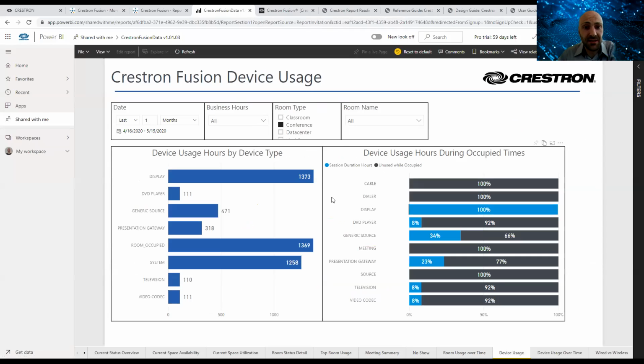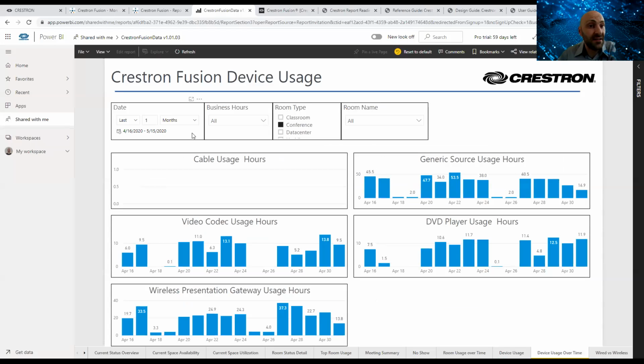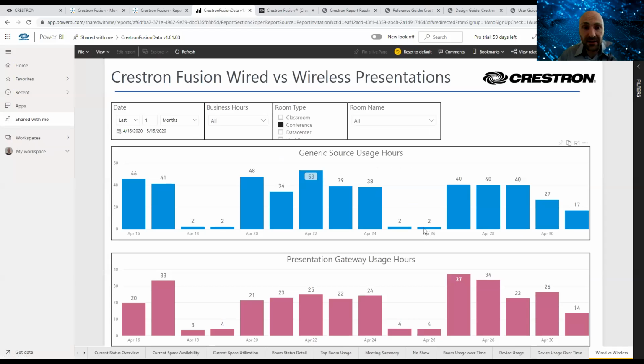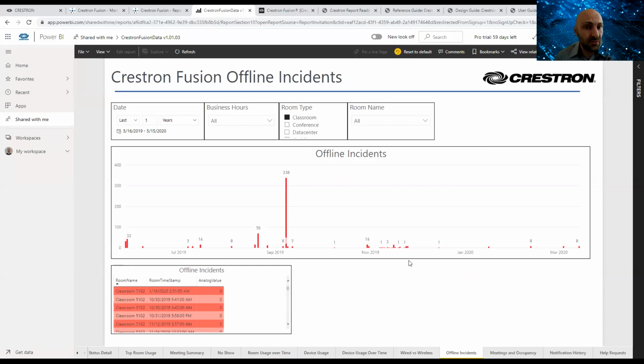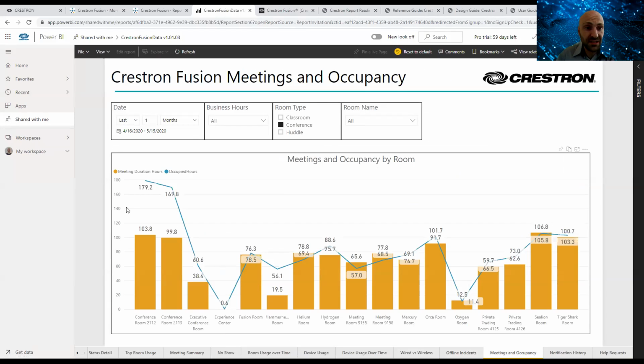Device usage here as well. Device usage over time, again, a historical view right here. Wired versus wireless presentations, again, gives us some information on how the technology is being used. Offline incidents, whenever a room goes offline, we track that as well, and we can see the incidents right here. Meetings and occupancy, actually Matt already touched on this specific report earlier.